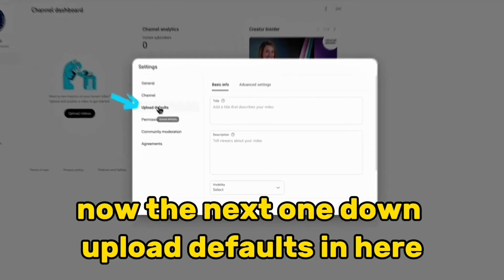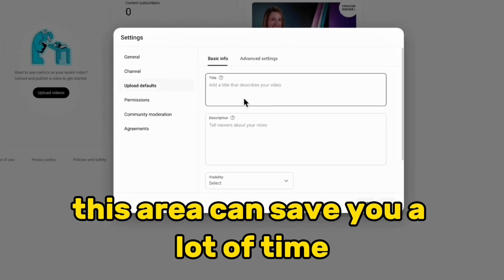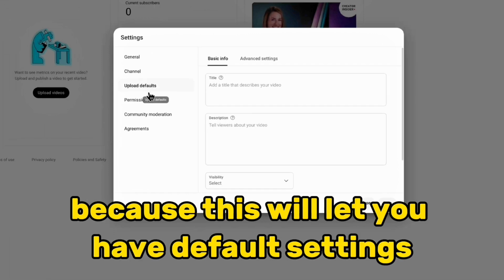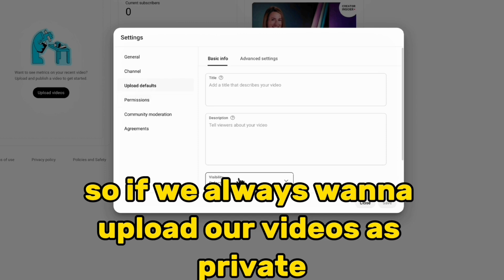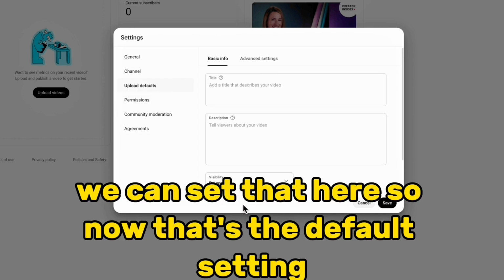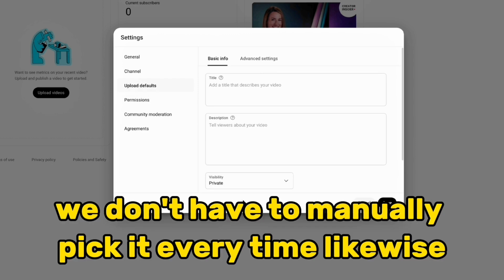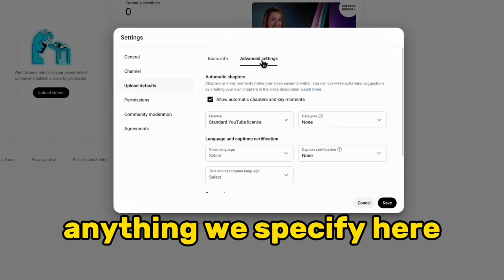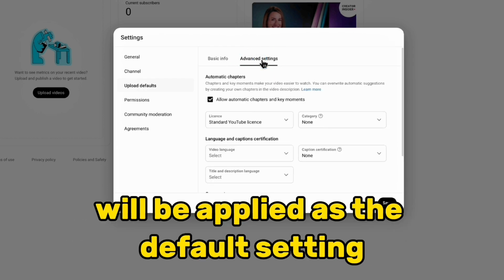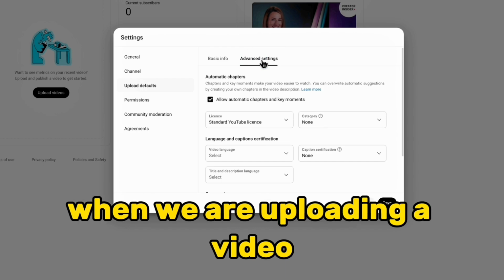Now the next one down, upload defaults. In here, this area can save you a lot of time because this will let you have default settings or default text ready to go for the bulk of your video uploads. So if we always want to upload our videos as private first, we can set that here. So now that's the default setting. We don't have to manually pick it every time. Likewise, if we jump across to advanced settings, anything we specify here will be applied as the default setting when we are uploading a video.